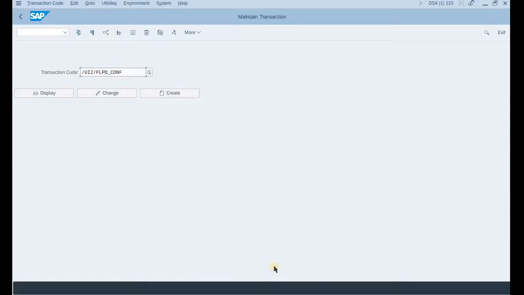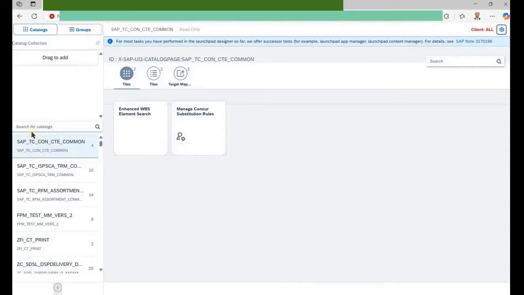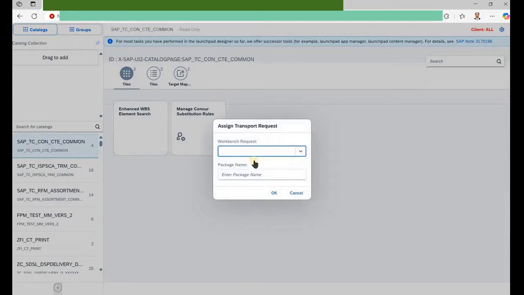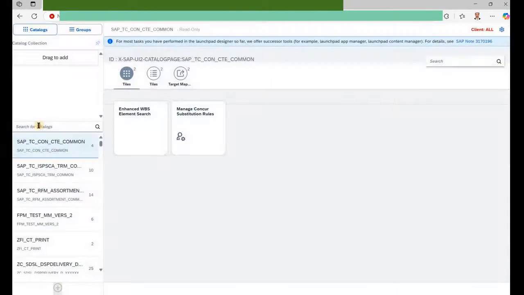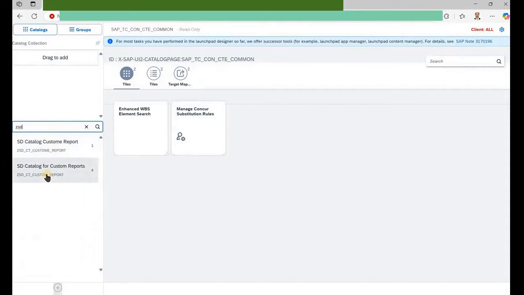Once that is done, the next thing is you go to /UI2/FLPD_CONF. That is the transaction you should run. I have already executed that transaction. It will bring you here, wherein we will have a catalog and a group. The first thing we should do is add a workbench request that you have to create with the package name, because that is the TR that you will be moving across the landscape.